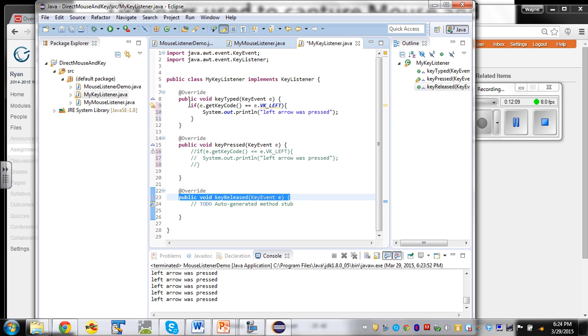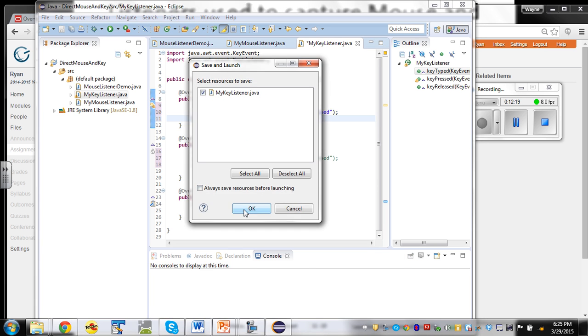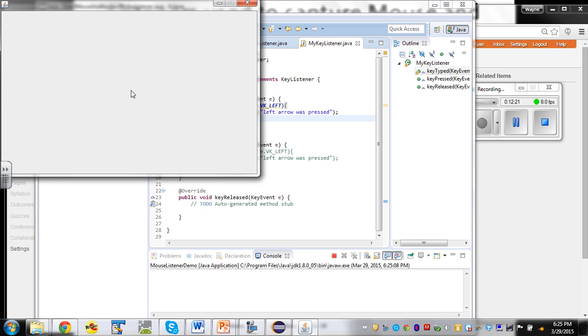But I just want to see how this key typed works, if it works the way I thought it did. So I've just put the code for key pressed, so it should print something when a key is typed. And it doesn't seem to be typing anything.